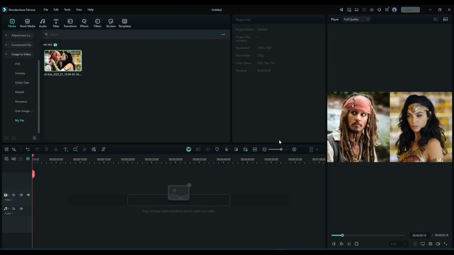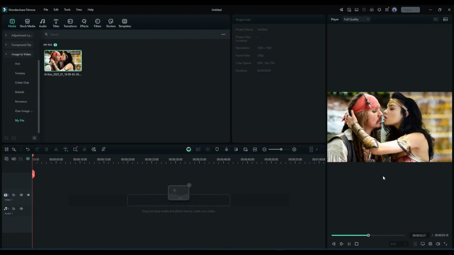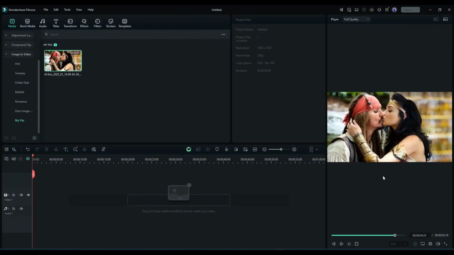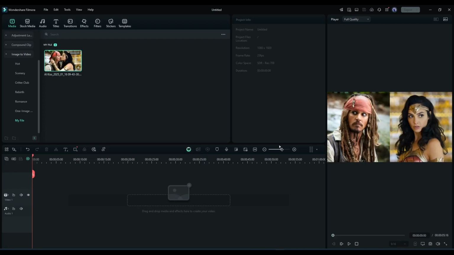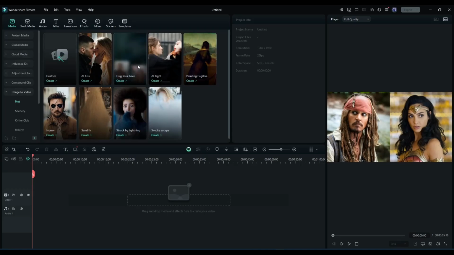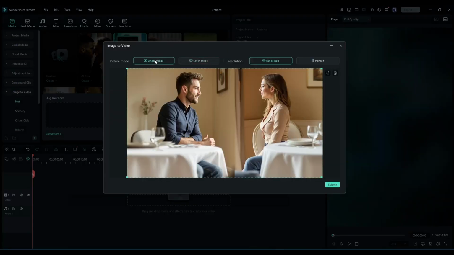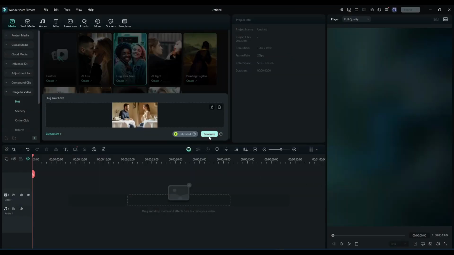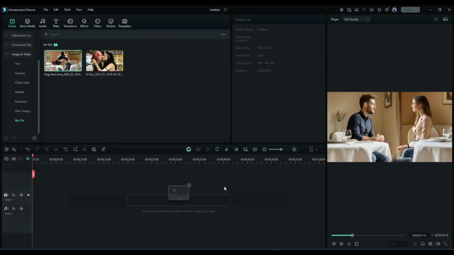And here it is. Our video is ready. Honestly speaking, the result is just amazing. It looks so amazing and realistic. I love it. In this way, you can create trendy AI hugging videos. Just upload 1 or 2 images and then hit the Generate button. And here is the result.